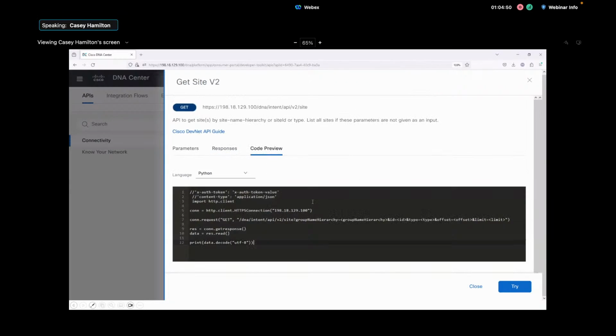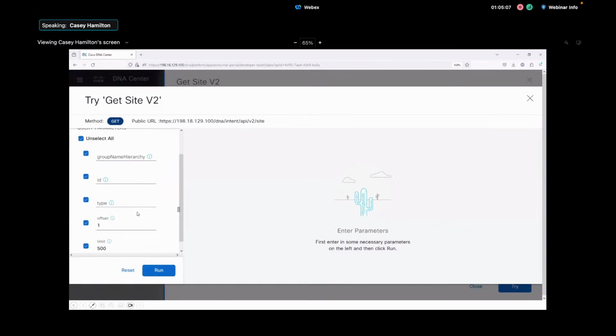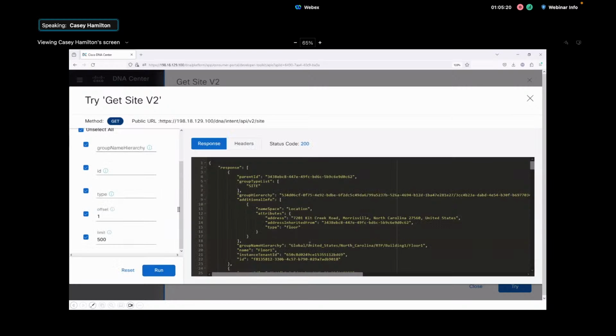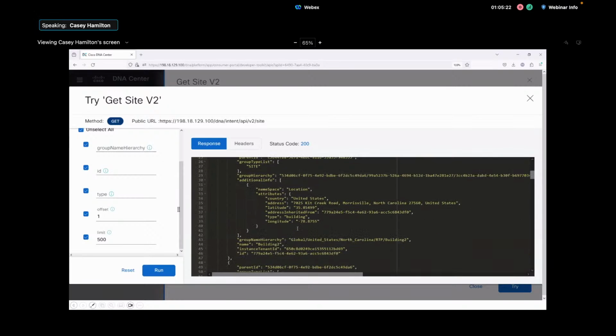And then what I could do is a code preview. So if I wanted to test this out, I could use it within code itself and see how I might apply it to the code and do some automation with it. If I click try, it's going to get site version 2 and give me a bunch of information. I can set the offset, the page ID, the type, and a limit for how many sites I want to collect, and then click run. That's going to populate a bunch of information based off of what I currently have within Catalyst Center.